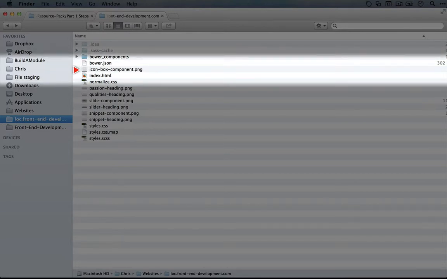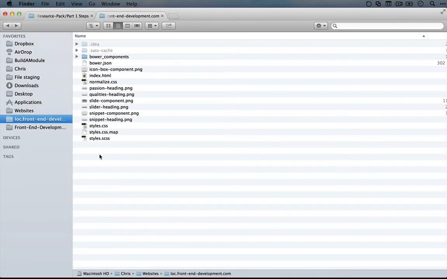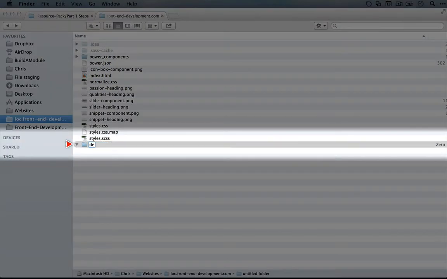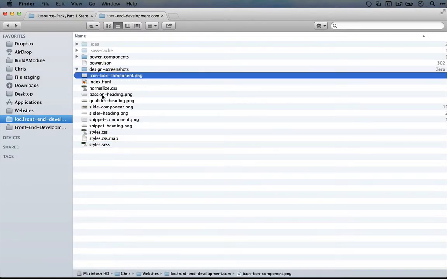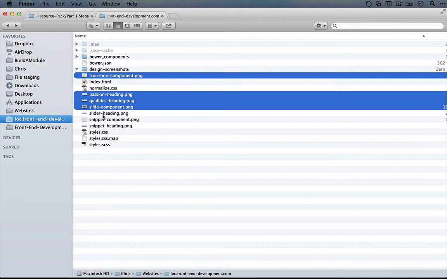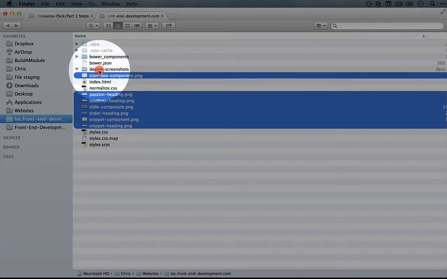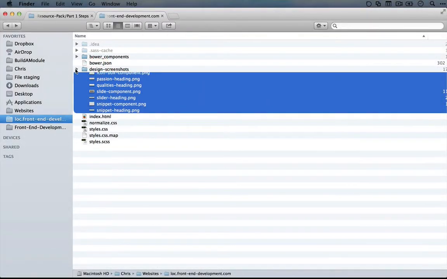iconboxcomponent.png is an example of a partial design screenshot that we're using as a reference when we create our template. And I think these can be moved into their own folder. So I'll create a new folder and we'll call it Design Screenshots. And we'll just highlight all of the screenshots that we've used so far. Many of these are ones that we probably won't be using again, but we'll just go ahead and move them all in there anyway. Okay.